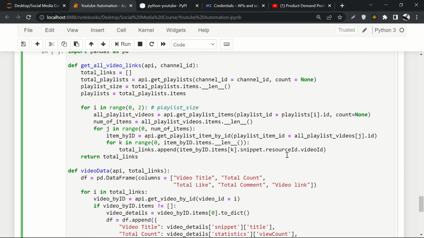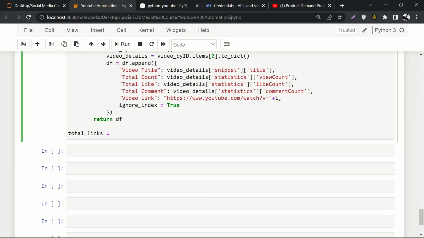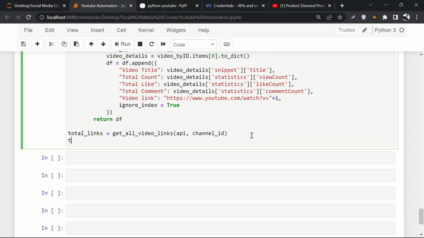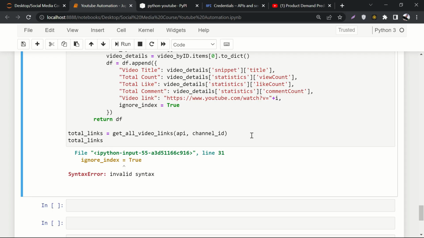How can we get the total lengths? Here's the method that will get us the total lengths. Inside it, we need to pass the API that we created above, and we also need to pass the channel ID, right? So it will get us the total lengths. And then let's just print the total lengths first.